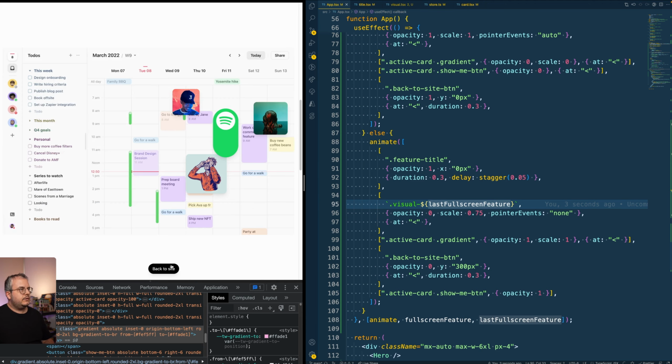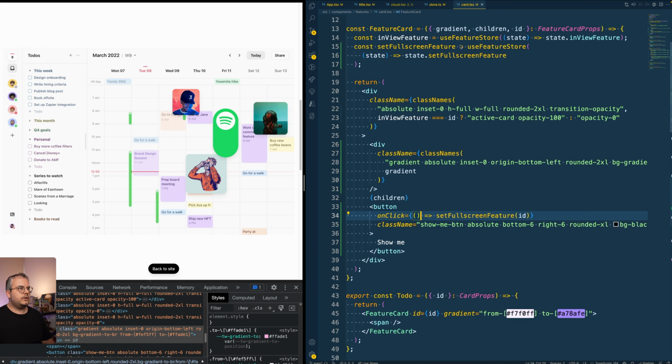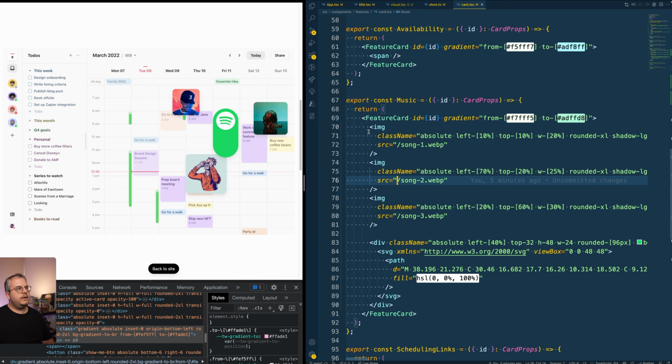The only thing that still remains, of course, is this card animation to make the albums disappear and make the Spotify element move into place. So let's start with the albums first. We go back to our card component. What we want to do here is whenever this card is full screen, we want to hide these. We want to fade them out and scale them down.